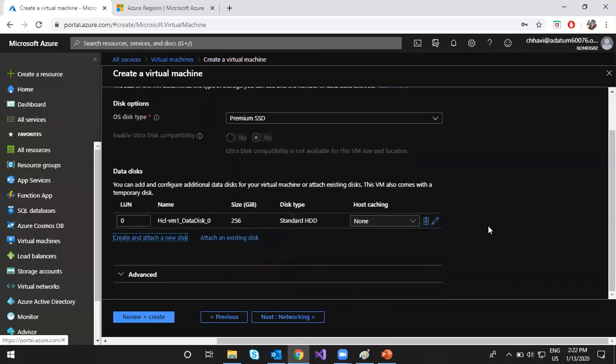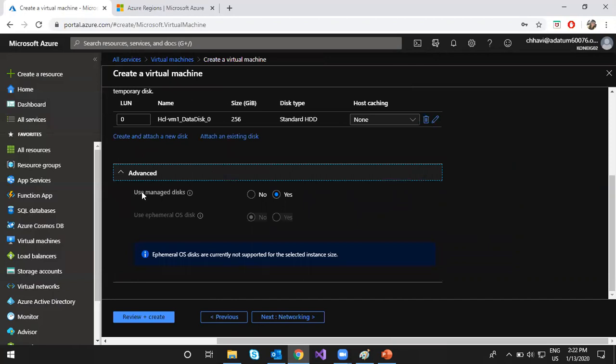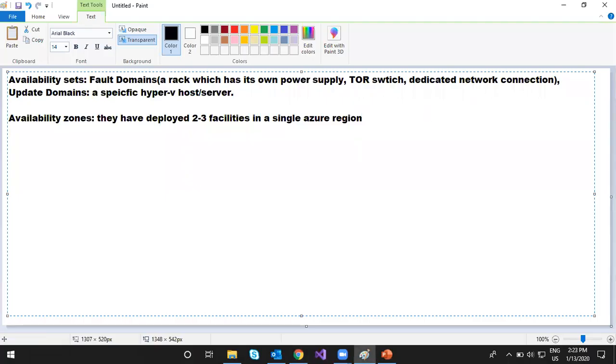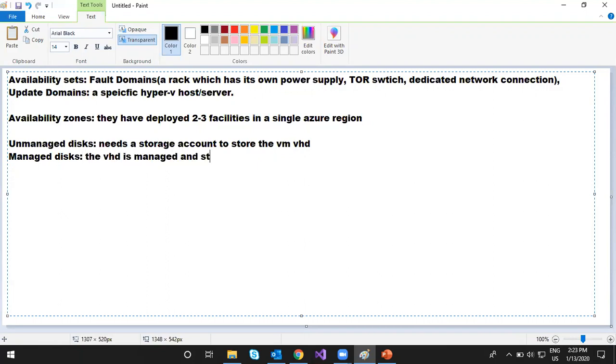Scroll down, and then there's the option advanced. It says use managed disk. Right now, Azure supports two types of disks: unmanaged disks and managed disks. The unmanaged disks need a storage account to store the virtual hard disk. In the case of managed disks, the VHD is managed and stored by Microsoft, right?